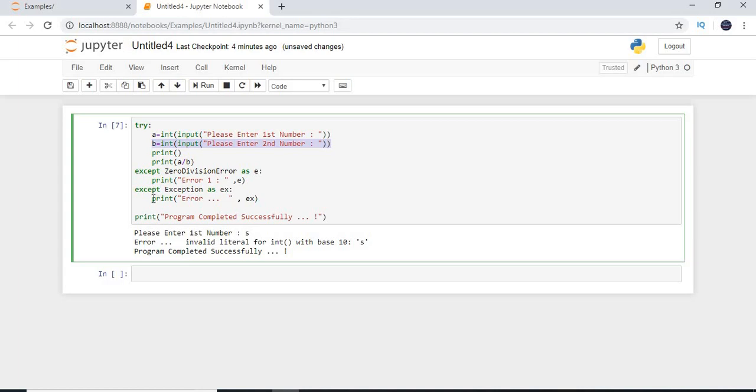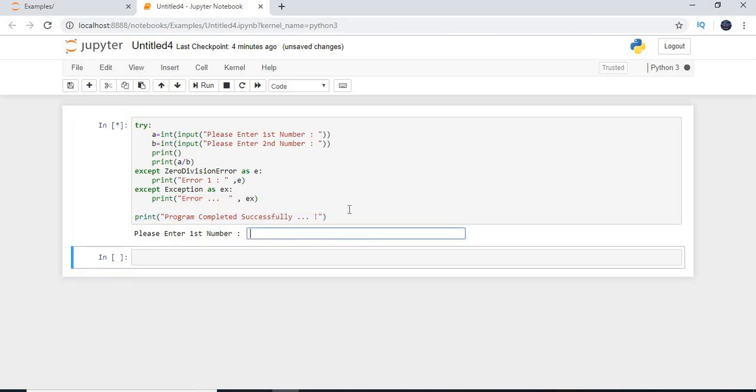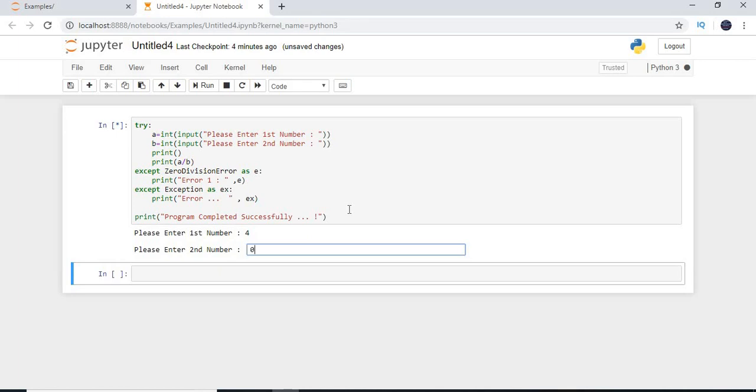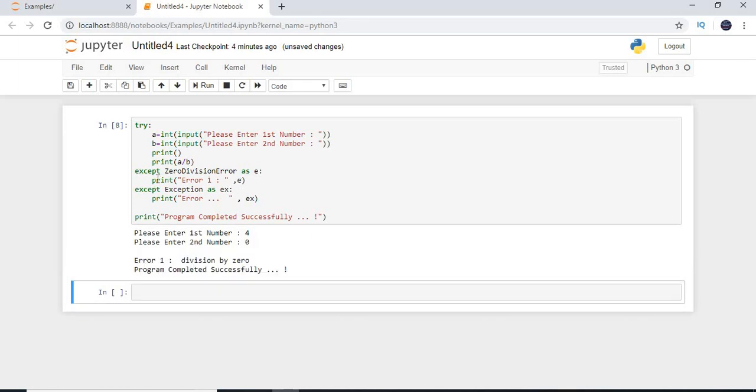It's coming directly to this error. Error: invalid literal for int. And the last line anyway I'm getting it. Now let's take one more negative scenario. Let's give the first number as 4, second number as 0. Now let's enter it. You can see this.